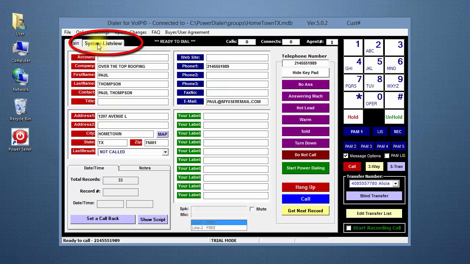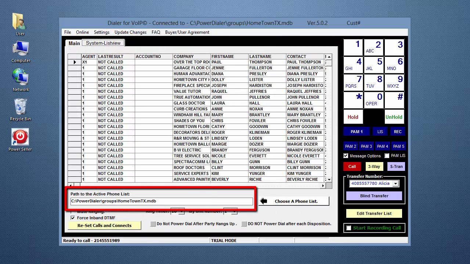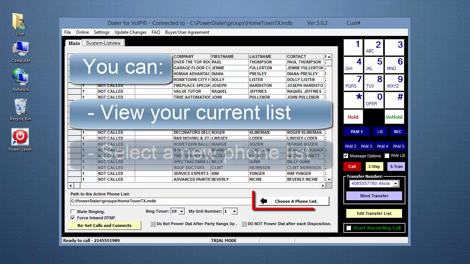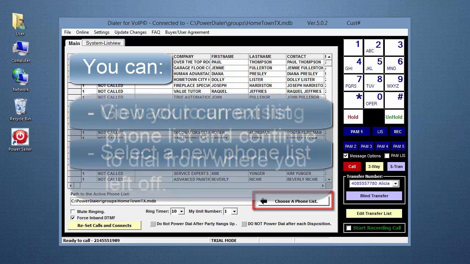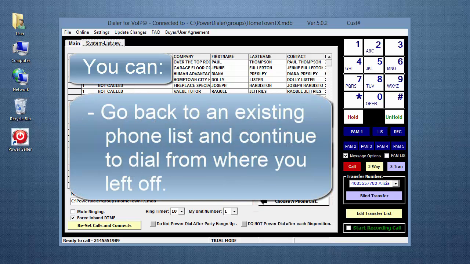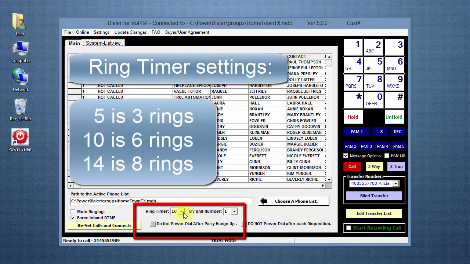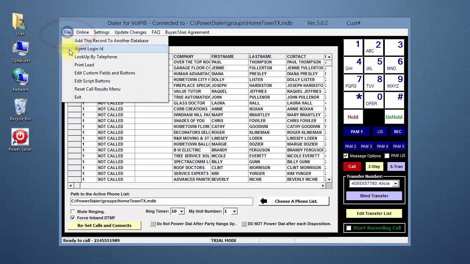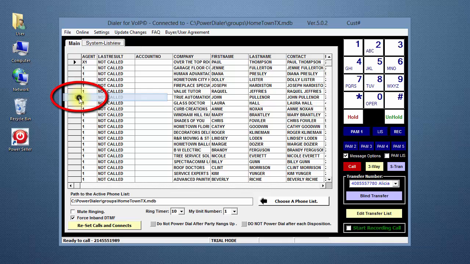The System List View tab opens to your currently active phone list. On this page, you can view your current list, select a new phone list, or go back to an existing phone list and continue to dial from where you left off. You can also adjust your number of rings and other various settings. To close the power dialer, click on File and select Exit.